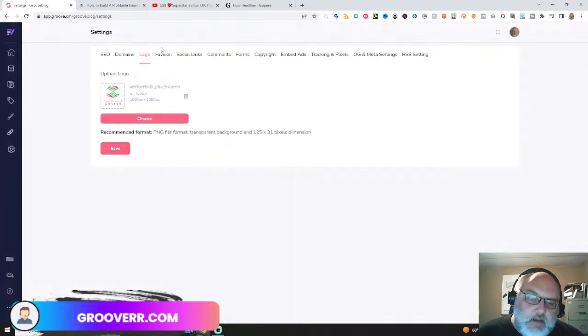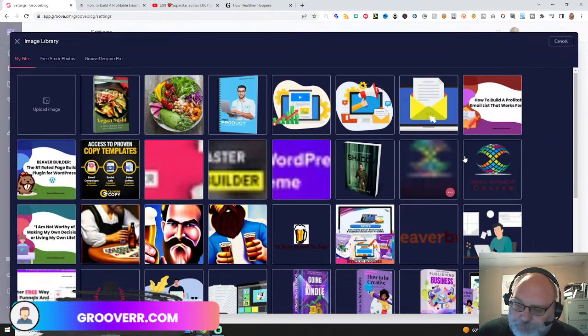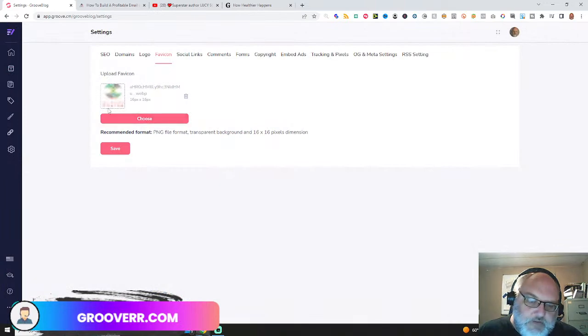Okay, same thing will be for your favicon. Okay, for the little image up here in the corner, I'm going to go ahead and choose my favicon there, select. It's going to show the favicon. Again, save it, and now you're good to go, right? From there, we can go to social links.